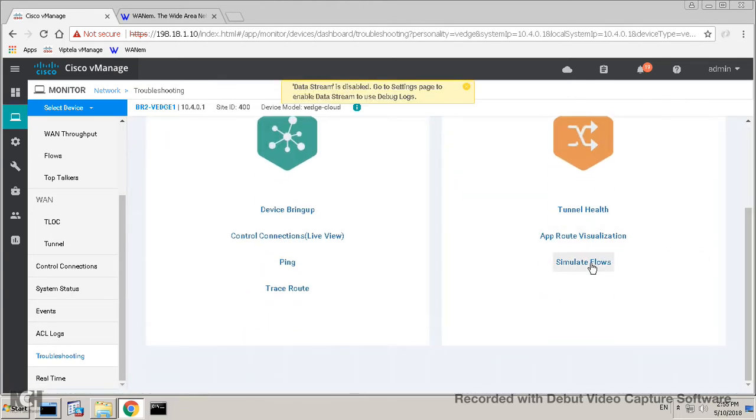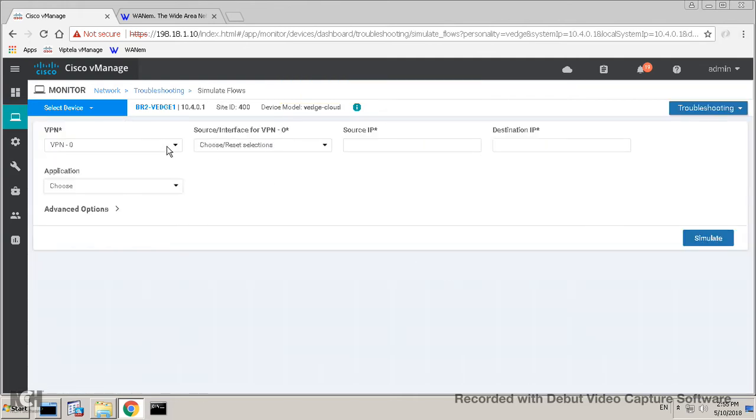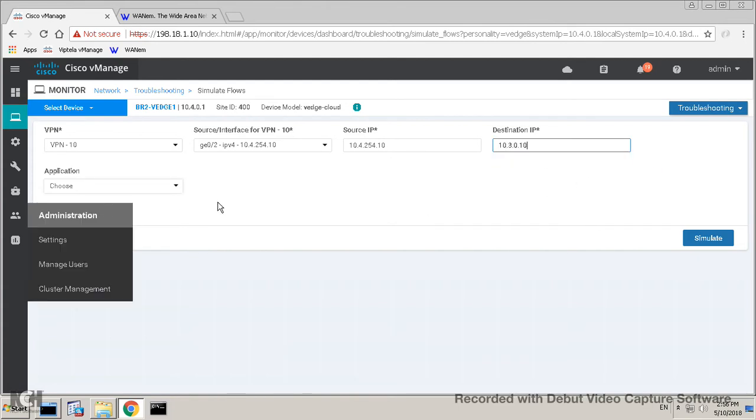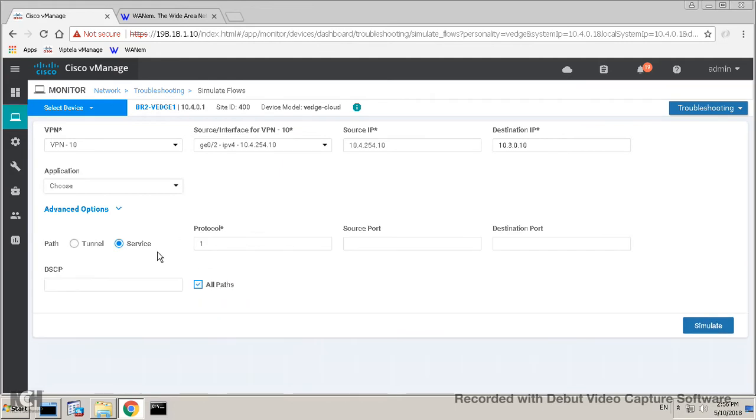So when we go on to troubleshooting and simulate traffic flow, what we are saying is select VPN 10, which is our data traffic for both the hosts running on VPN 10. I'm just selecting GigabitEthernet 0/2, which I've already shown as a source interface, so it automatically takes the source interface IP address. My host IP address was 10.3.10, which I've shown on that particular slide, and I'm just taking a protocol, which is ICMP. So I don't need to worry what particular port it is, the rest is automatically done because it's a protocol.